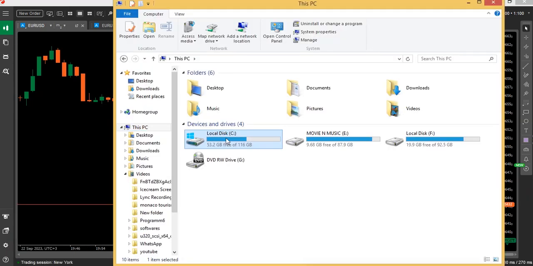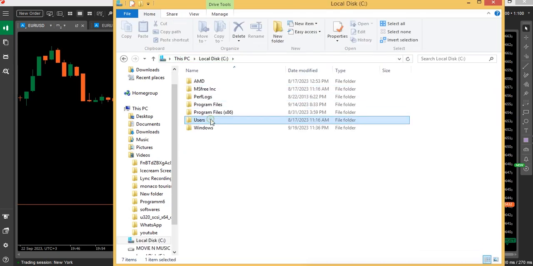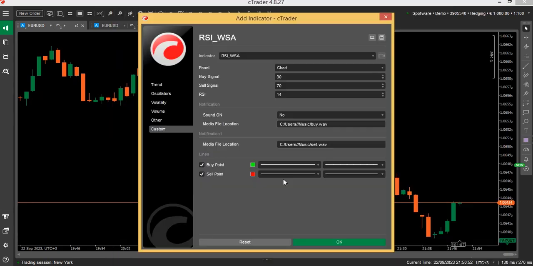Wait, to locate your username, go to This PC, Local Disk C, Users, and then check for your username. Mine is DM. Add your username as shown here for buy.WAV and sell.WAV.